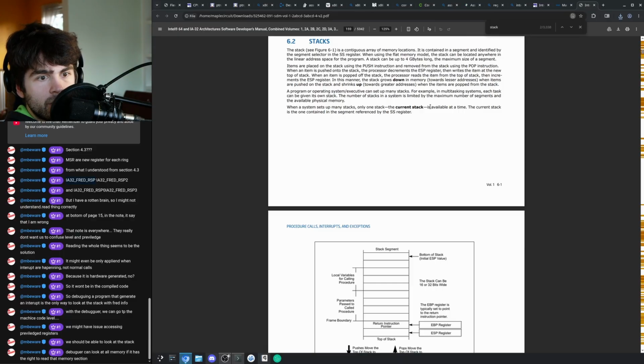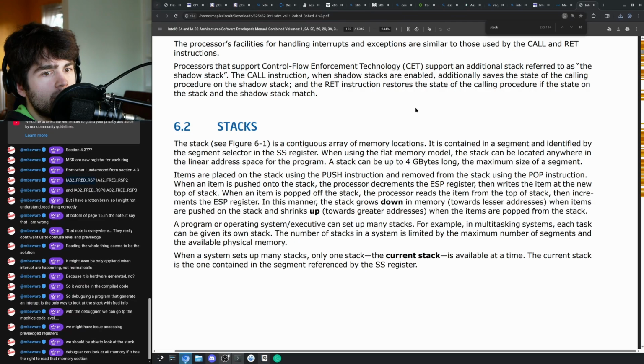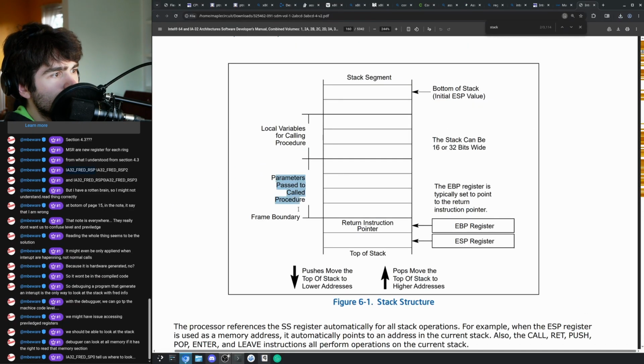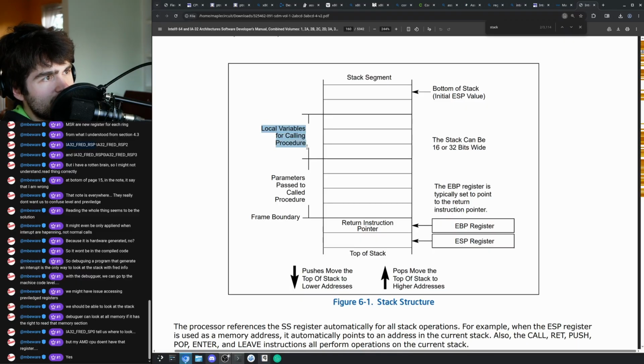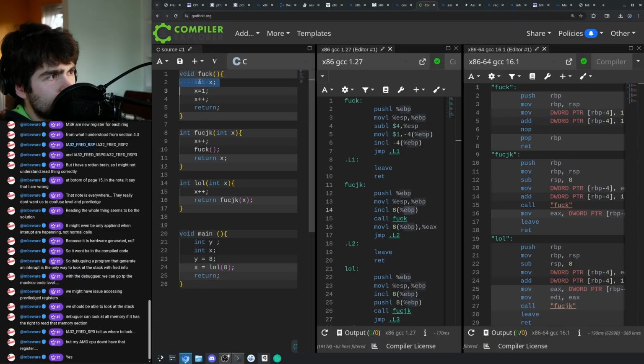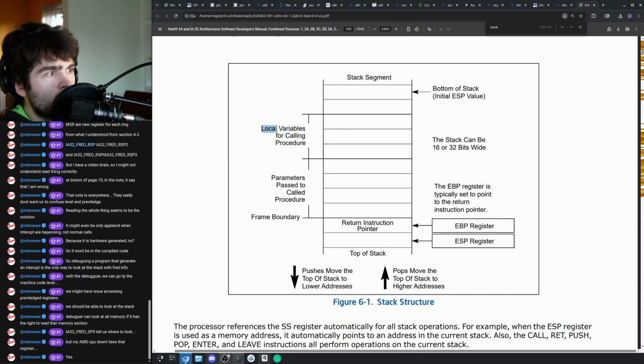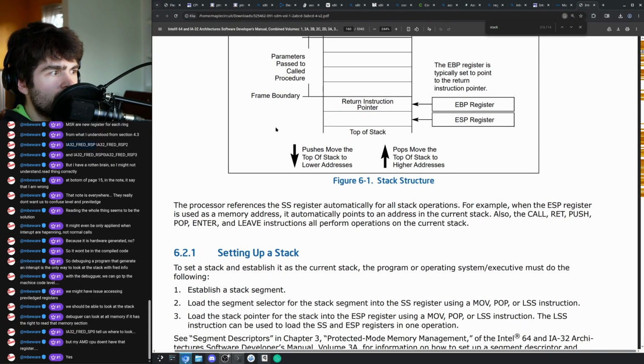Debugger can look at all memory if it has the right to read the memory section. I guess yes. I'm just saying that your debugger would have to know where to look, and I don't know if your standard debugger would by default. Okay, is this talking about what would be in between the parentheses here? I hope. Yeah, because when we're saying this, this would be referring to an int declared inside of a function. That's my understanding. Local variable for calling procedure would be that.